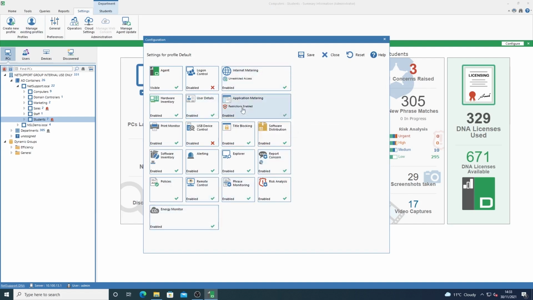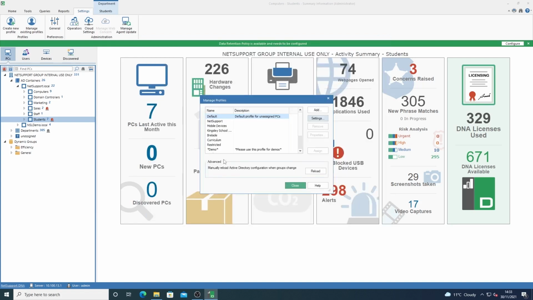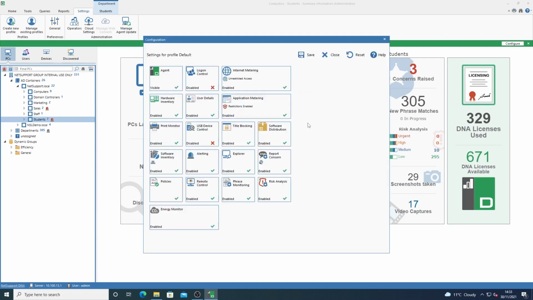And this is where we can get to lots of settings around those particular users. I'm going to go to my application metering, and I'll just jump back a second actually, close that. You can see if I go into settings here, great. And we've got restrictions enabled is turned on. We can see that on just here, look.